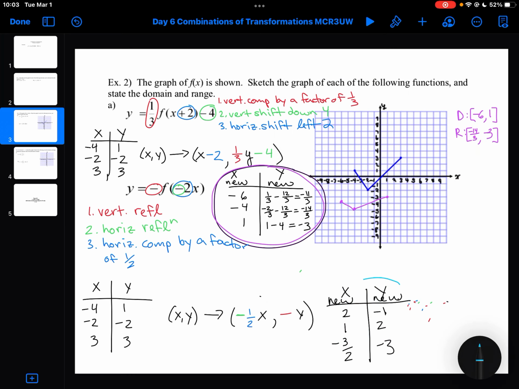Let's use a light blue here. So my first point is 2, -1. Then I've got 1, 2. Then I've got -1.5 and -3. And I'm going to connect those dots together. So here and here. So it's been flipped both directions, horizontally and vertically. And my x coordinates are half as far apart, or twice as close as they were before.